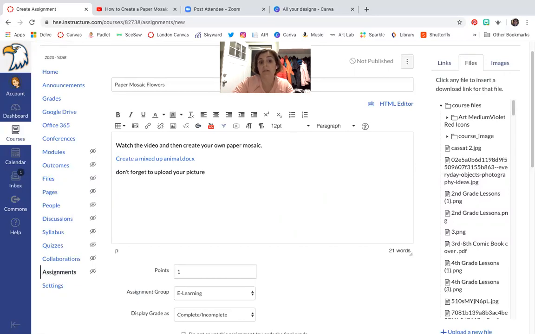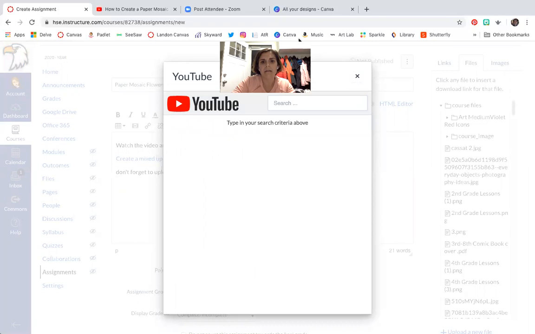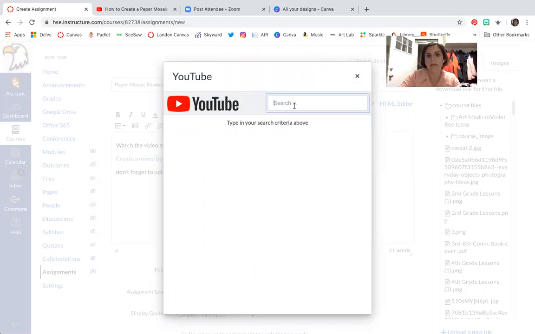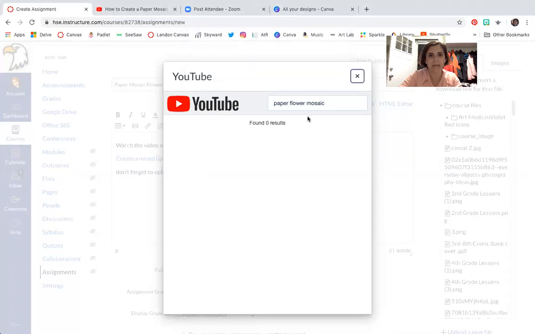If I want to put a picture in or a video in from YouTube, you're going to click on the YouTube button here. Again, cursor wherever you want that video to drop in. You can search for the video right here. So I can go paper, flower, mosaic. It's going to do it. It was doing this earlier. Normally the videos would pop up, and I don't know why it's doing this. It hasn't been doing this for me today. Yes, I want to cancel my YouTube video.